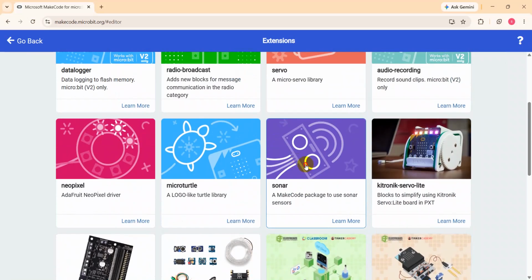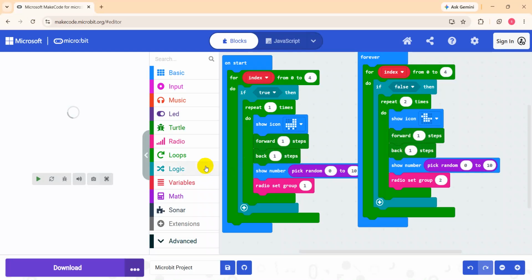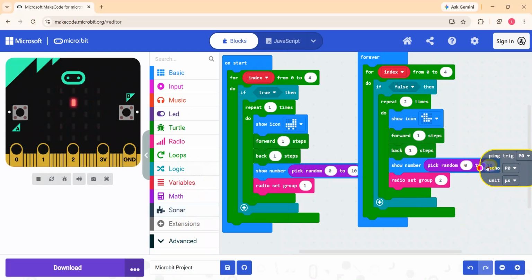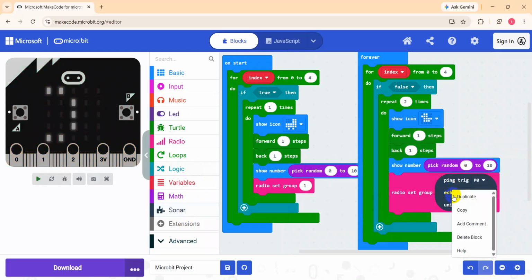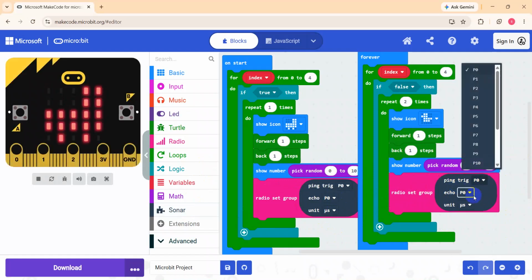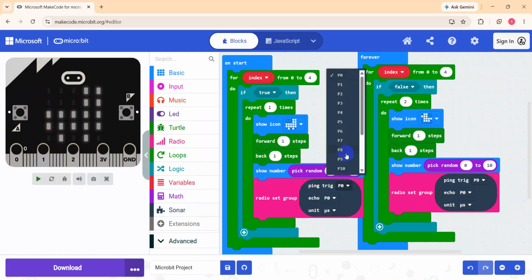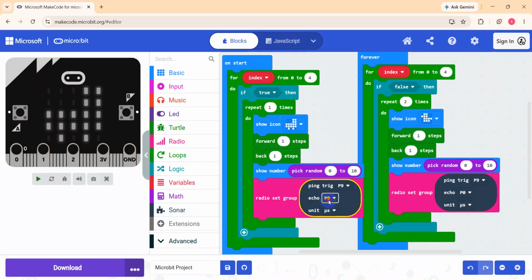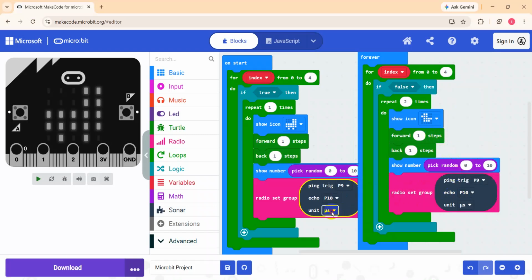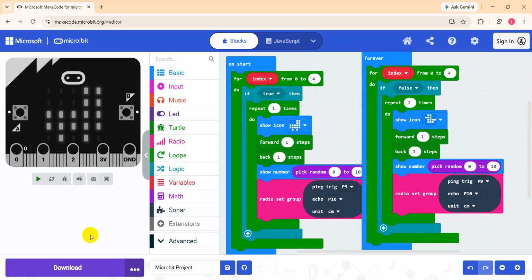Then we will use this extension, Sonar. We will put it in the radio set group. Here, this radio set group, string pin 8 and also pin 9. So pin 10, and use centimeters. After that, we will start it.